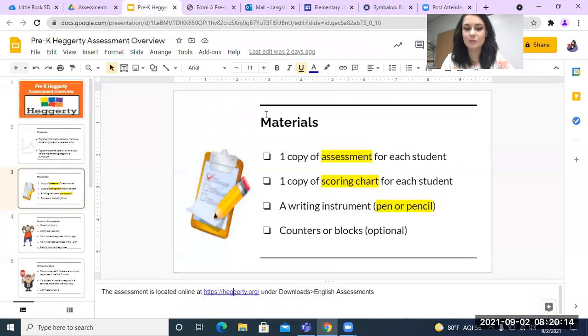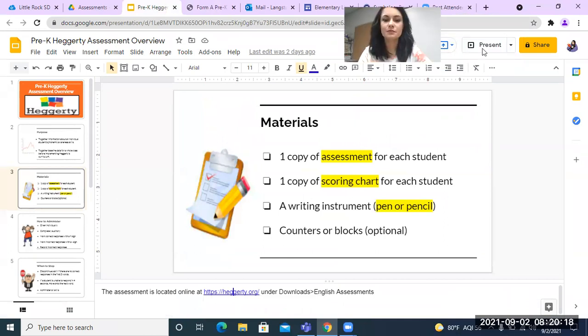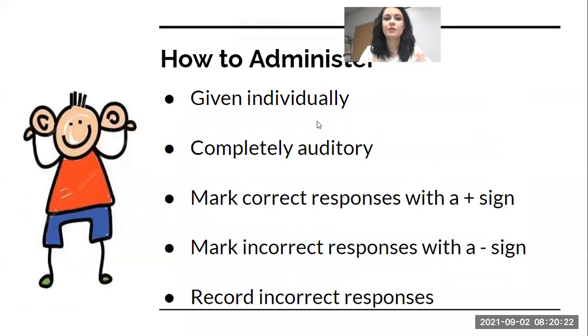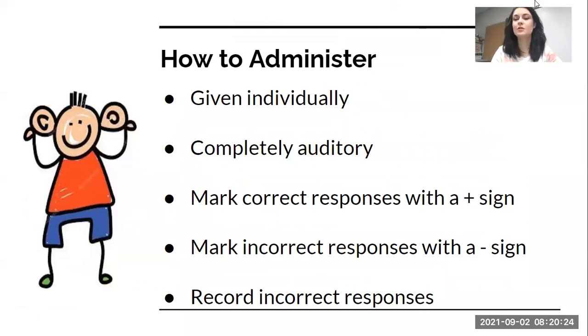So let's go ahead and go back to the PowerPoint now that we've had a chance to look at that. Okay. So how to administer it? You're going to have to give this individually. Obviously, you can't give it as a whole class. It's completely auditory. So as we know, phonemic awareness is free from print. So it's all just going to be speaking and listening.